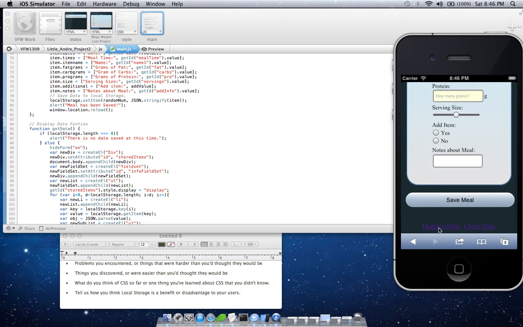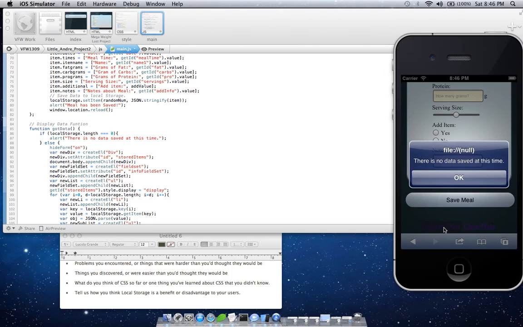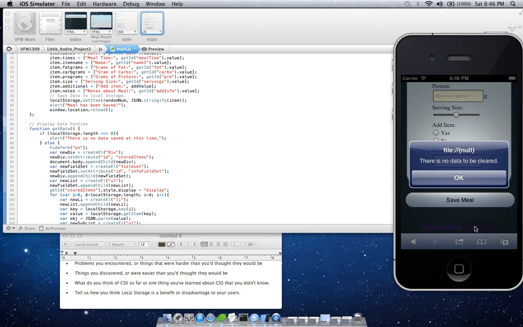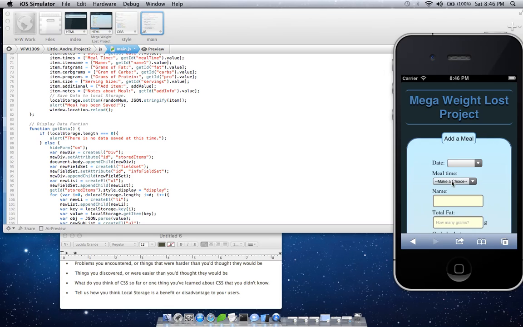So I'm going to go down. I'm going to show y'all that there's no data saved at this time. Okay, and we're going to go down again and click on clear. There's no data to be cleared at this time. So that's my app for this week.